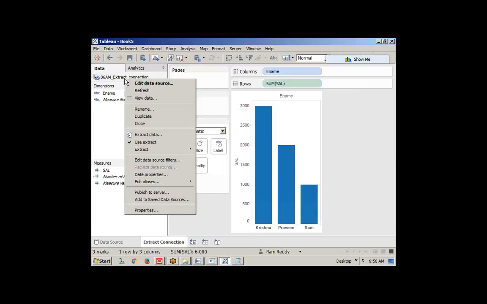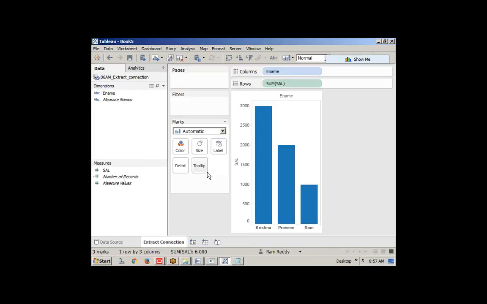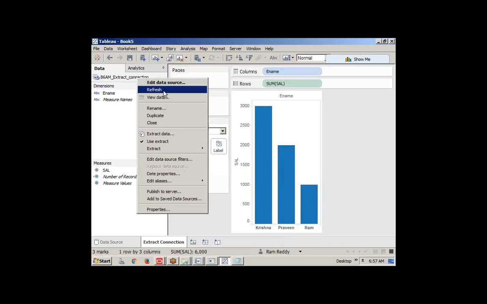Even if I go here and right click, there is an option called refresh. This refresh is going to refresh what, live connections or extract connections? Extract connection. Let me click on this refresh. After refreshing, are you seeing any data, Samarjit data? No. That means this refresh is useful to refresh live connections, not the extract connections.